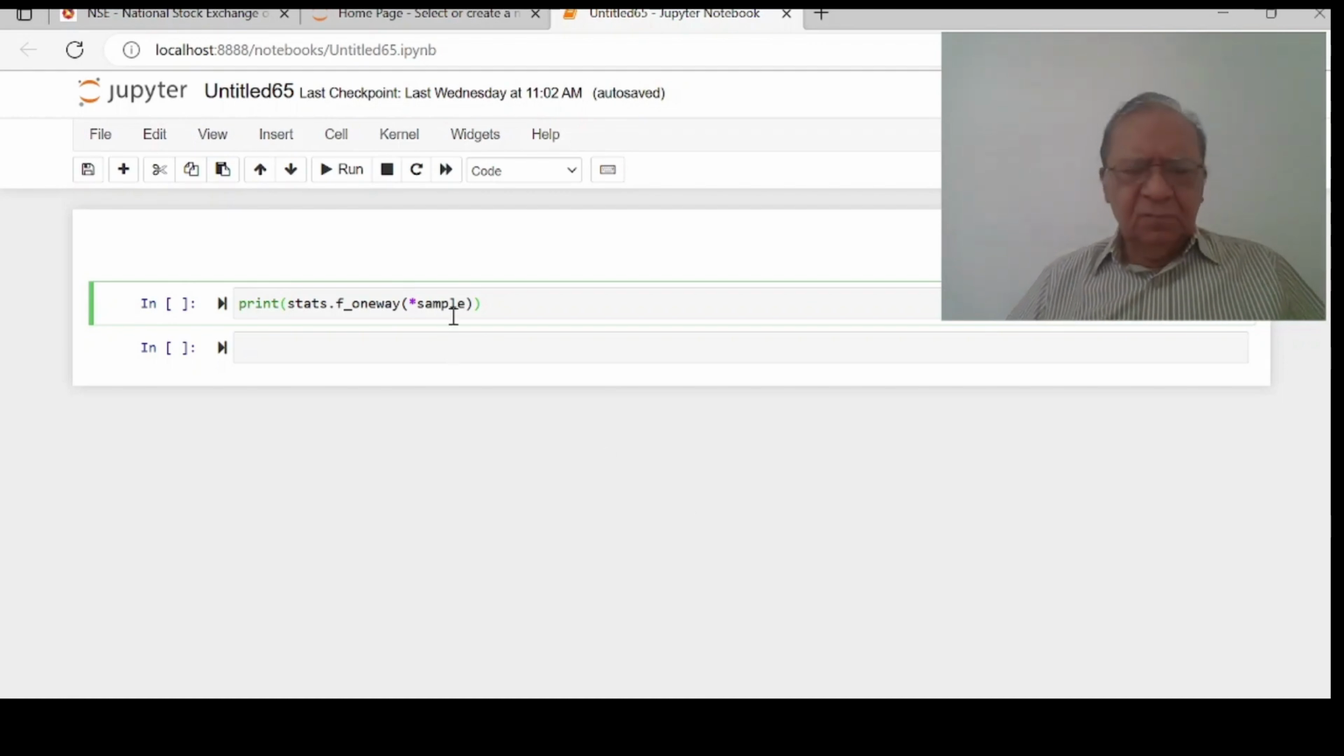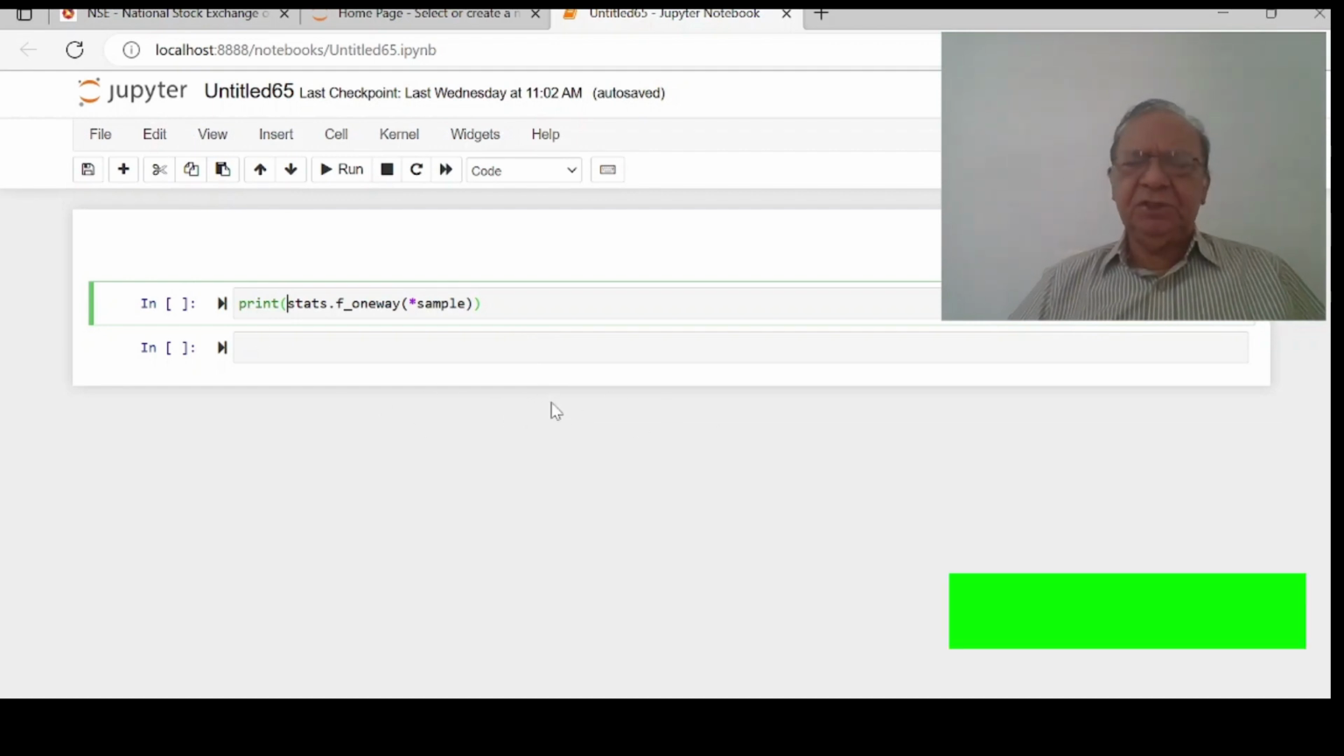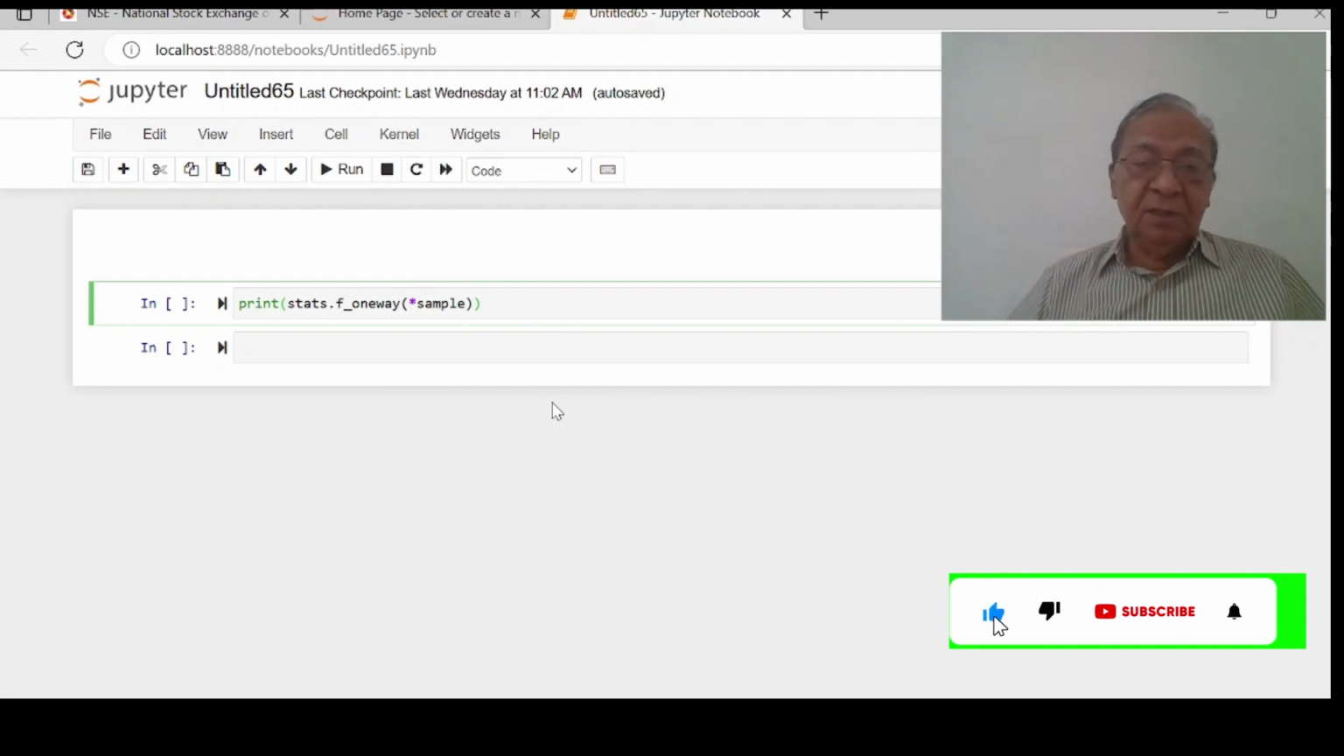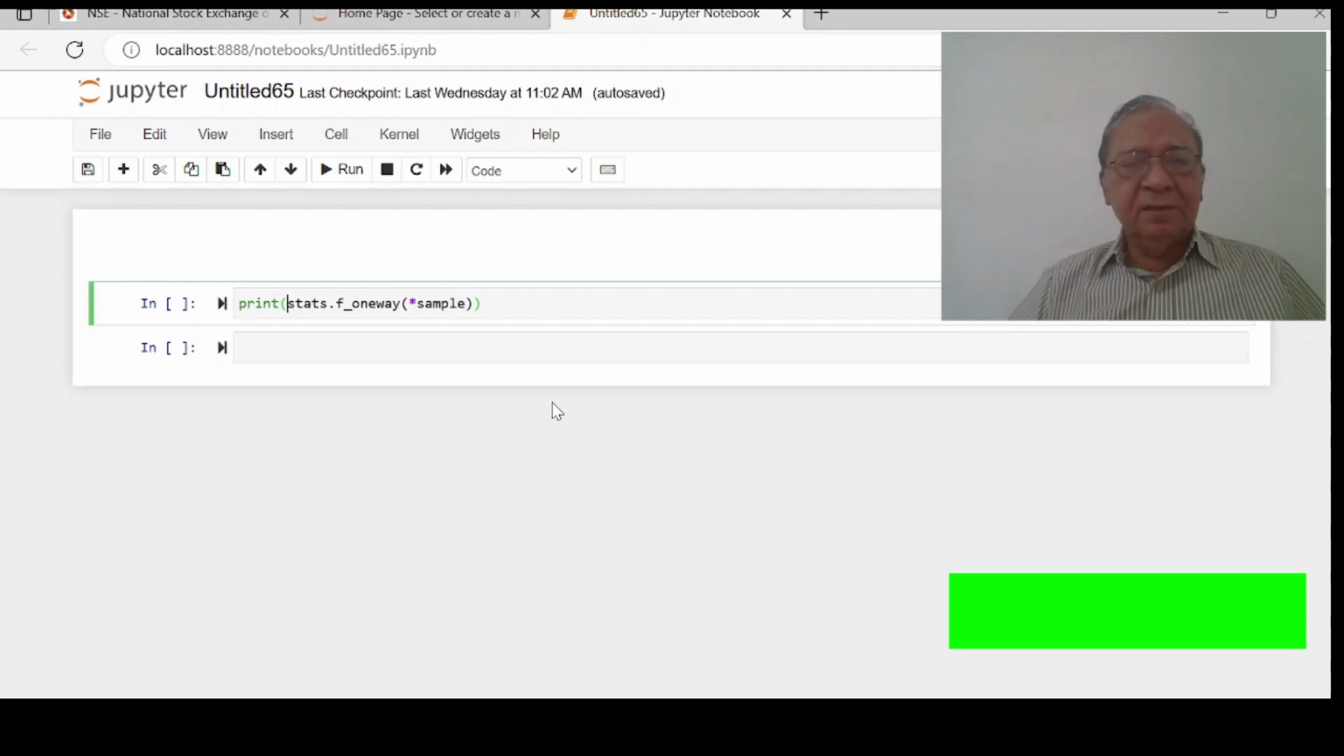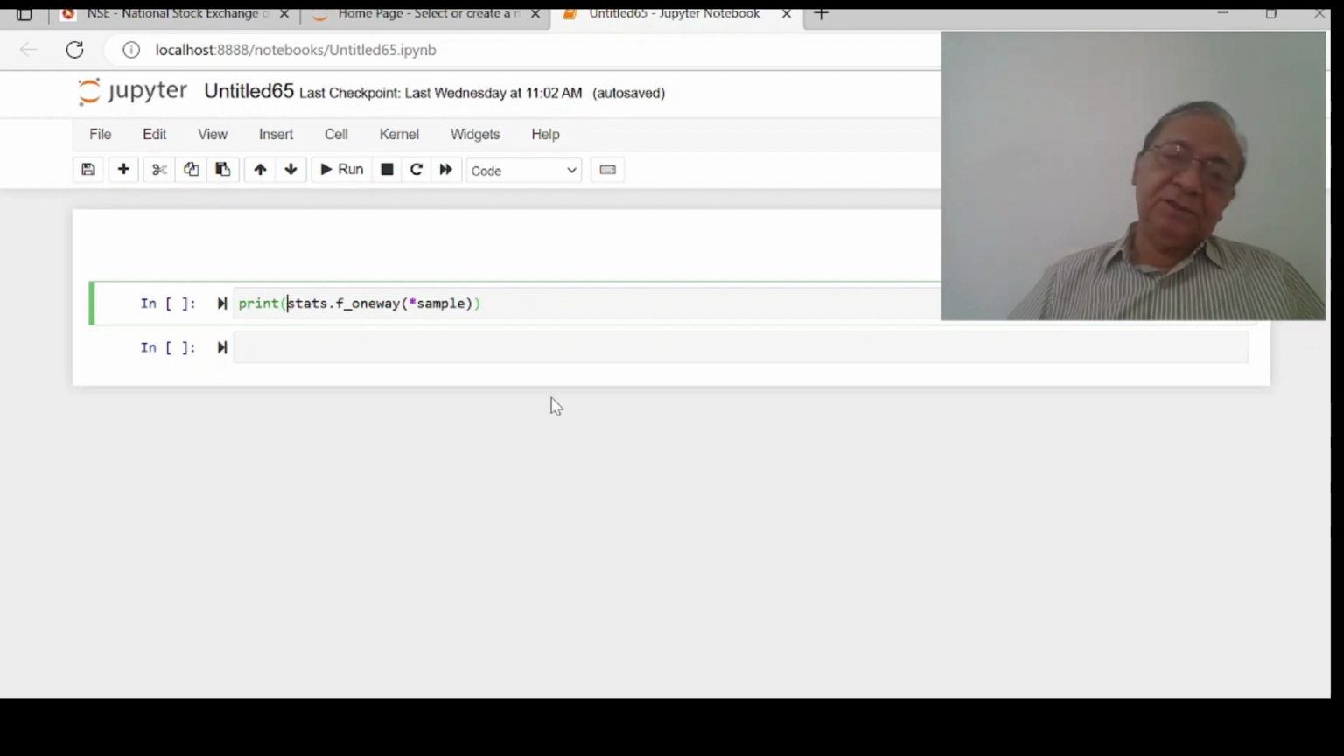As in earlier videos, we have learned how to browse the file, check the file, select the file, and then select the columns which we want. We need not do all the 4 columns. We have got 4 columns here, A, B, C, D. We may do the ANOVA with A, B, C, or B, C, D, or C, D, A. But we will have to select the sample.